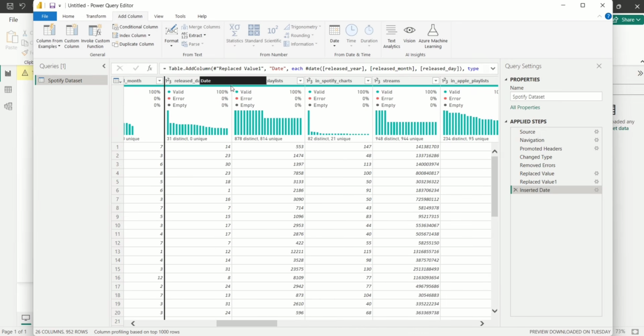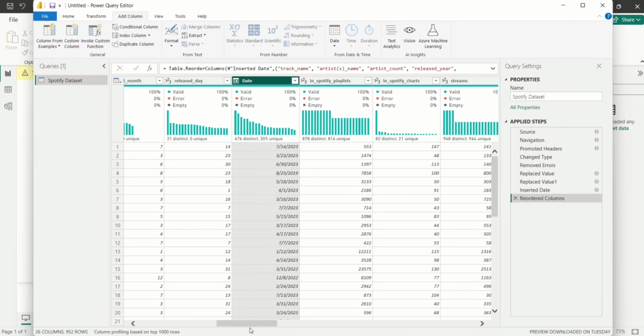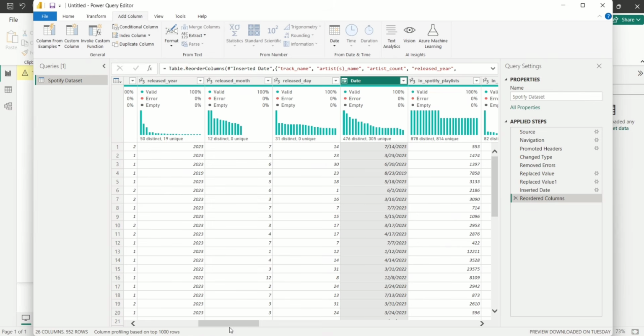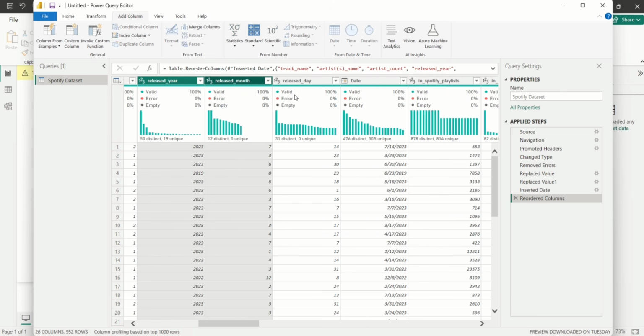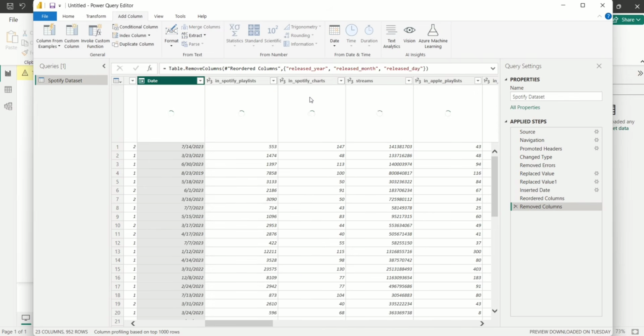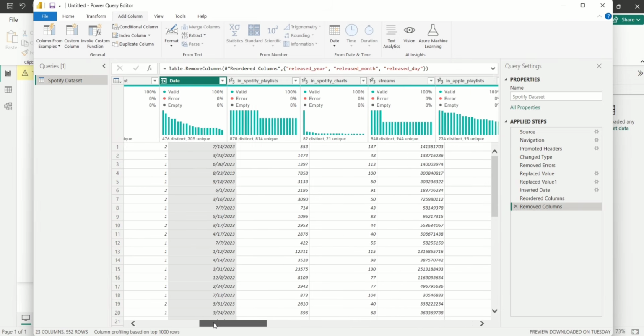So I'll just reorder this column to this point, and this is my date column. Since I now have one date column, I'm going to remove the other three columns, which is release year, month, and release day. I'm going to select them, press my Control key, select the three columns, and then right click on it. Then I'll click on remove columns.